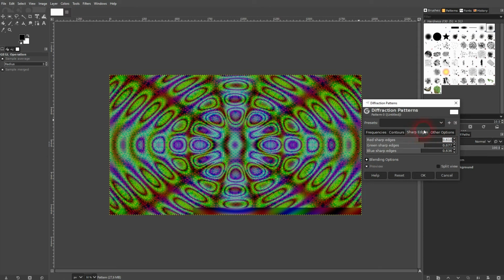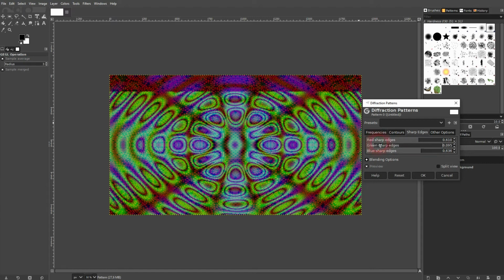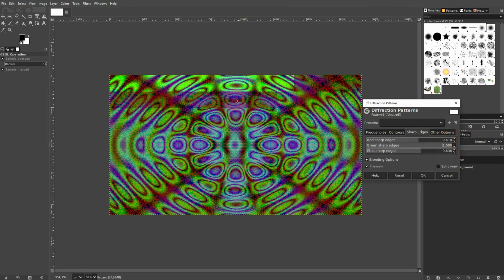Sharp edges, let's check the green ones first, so they get blurred out if we go down and intensify if we go up. Same goes for the red ones, so these smaller dots.